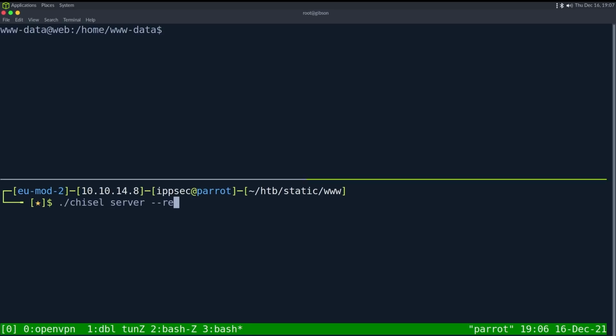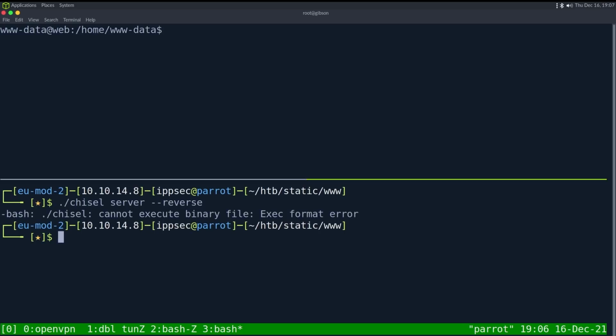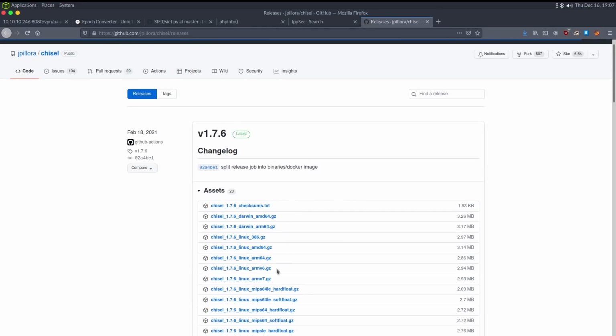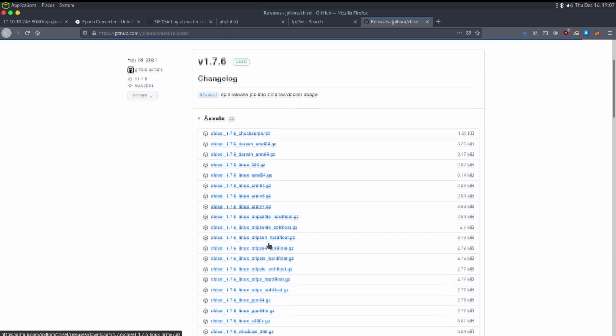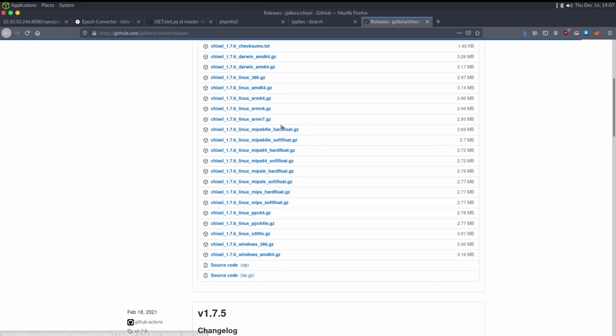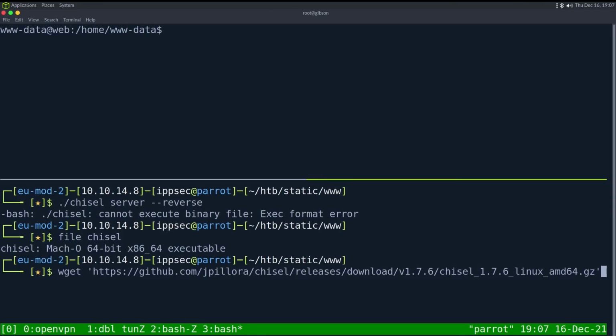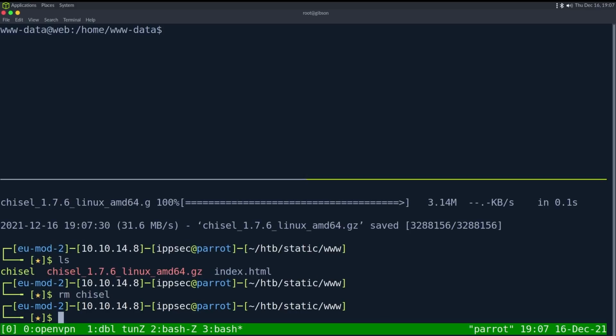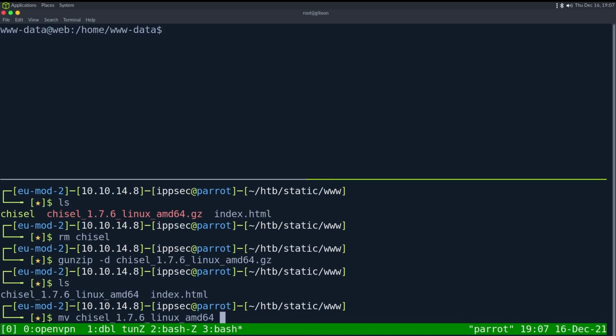So Chisel server --reverse to allow reverse tunnels. And file Chisel. Oh, I downloaded the Mac version. Or Darwin, I should say. I guess that's the Darwin Award. Let's see. That's Linux, AMD64. No, that's ARM, AMD64. Let's just see if I can copy link, wget. That looks good. rm Chisel, gunzip -d this, mv this to Chisel.